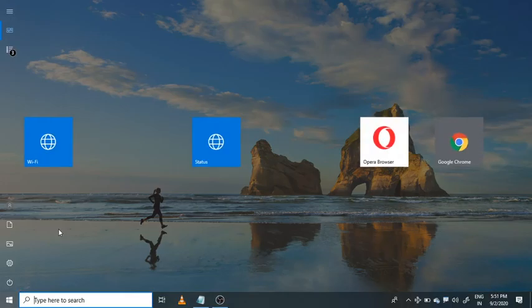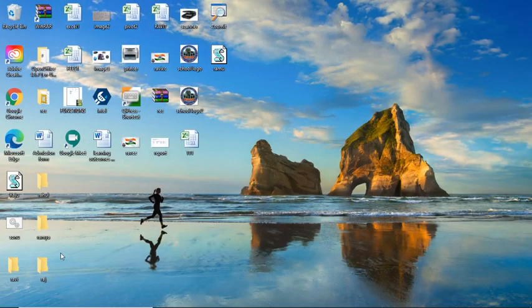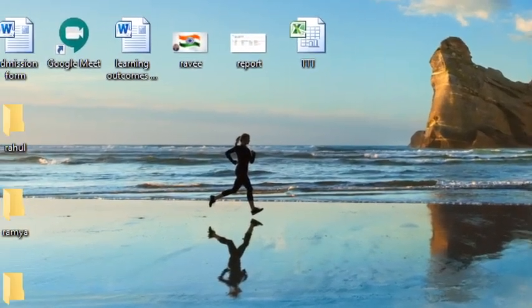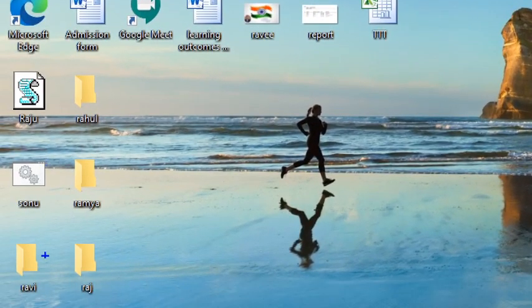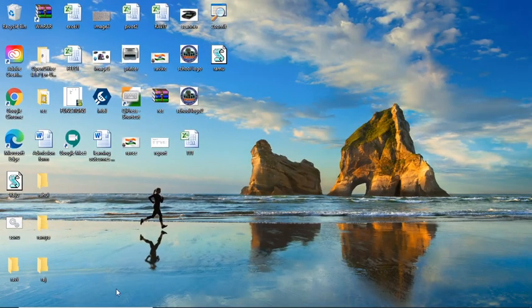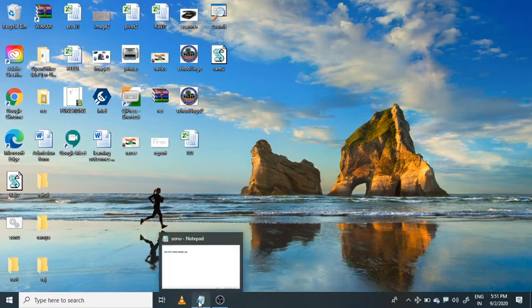See these 4 folders, whatever the names we have given, Ravi, Raj, Ramya, Rahul, automatically 4 folders, that means multiple folders we have created with only one click on this Sonu. Okay, so this is about the second trick. Then what about the third one?